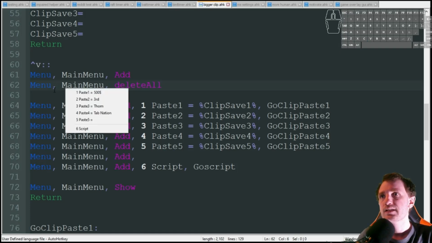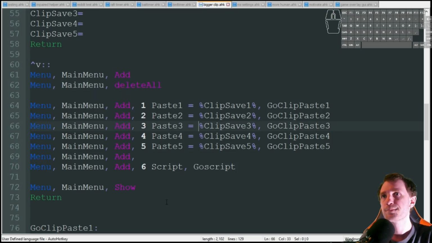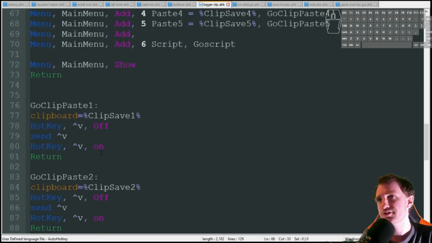There we go. It looks exactly the same. The only difference you're seeing here is that it says paste versus copy. And then here I wrote script instead of clear all, and you'll see what that does here in a second. And that's where I'm going to find this very useful, I think. So yeah, this is pretty straightforward.